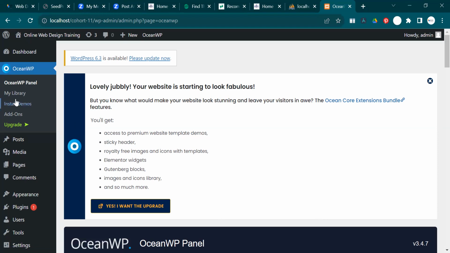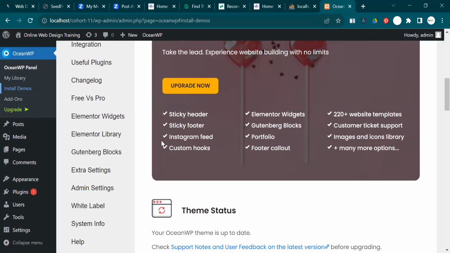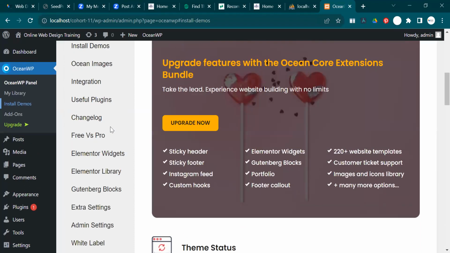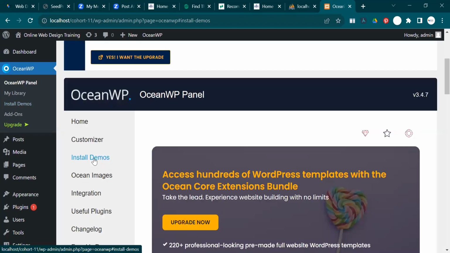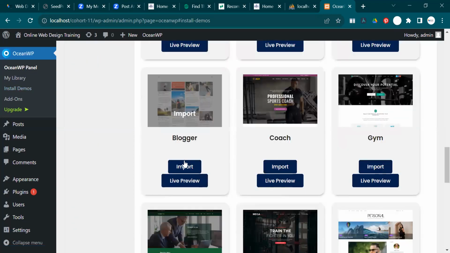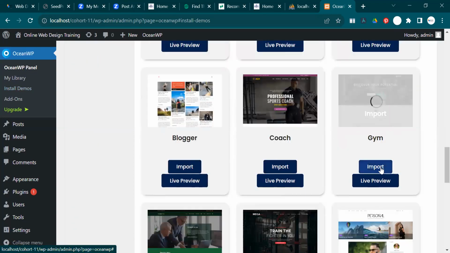So once it is done, we can now be able to see the demos. Just click install demos. So we come here for the demos. Just click install demos, this one. Scroll down. We went with the gym one, so we click import.